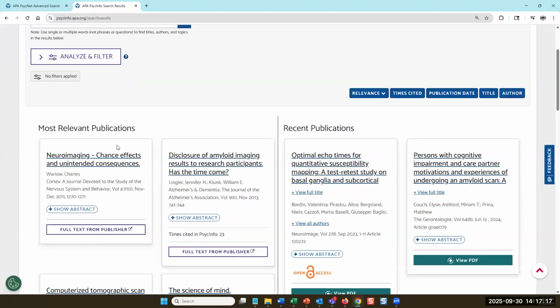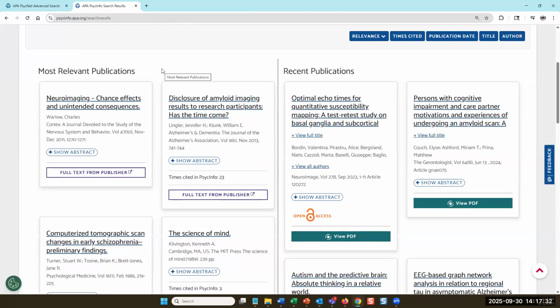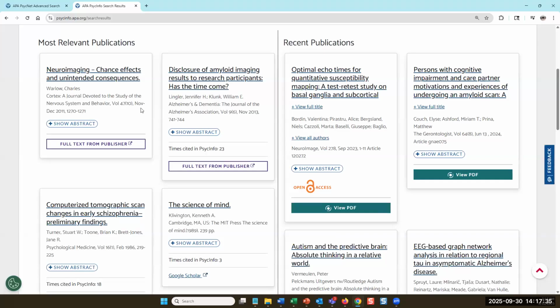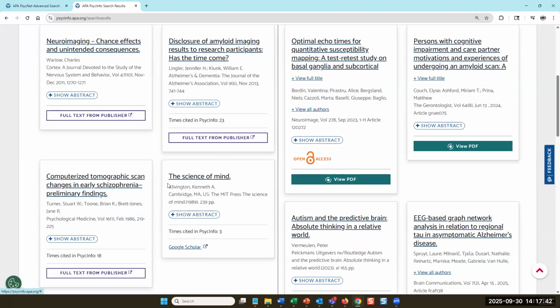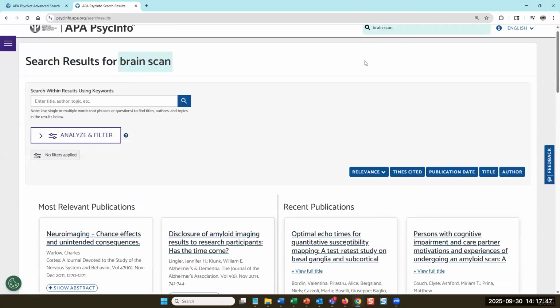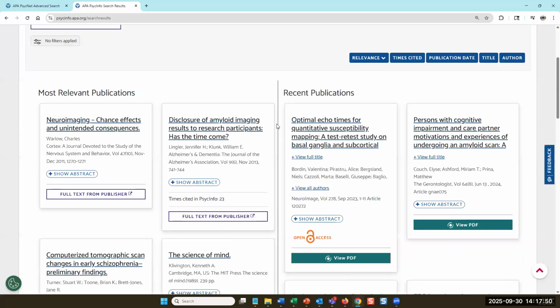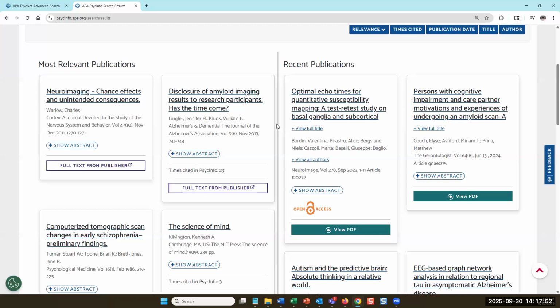Each of these results, I'm calling them cards, represents a single journal article. So already we can see how the AI is helping with the topic mapping and the topic to document mapping. None of these are showing the phrase brain scan in their titles at least, but you see we have neuroimaging, amyloid imaging, amyloid scan, tomographic scan, right? So it's helping me turn my everyday language into more technical language with these search results.